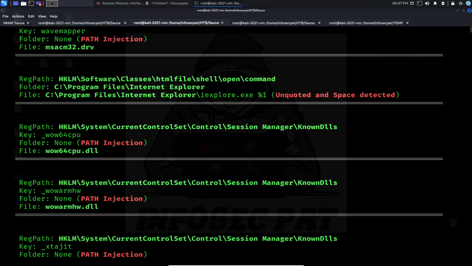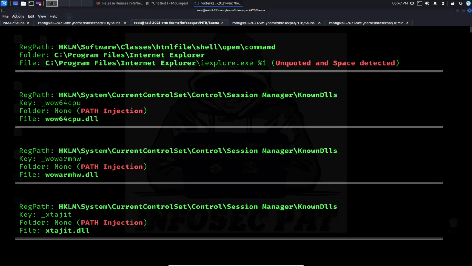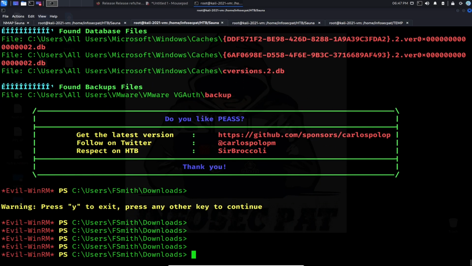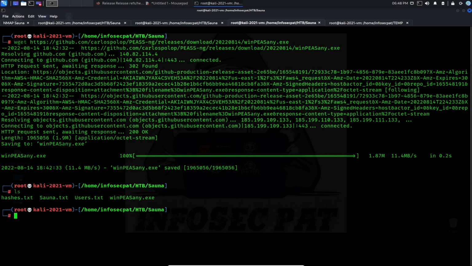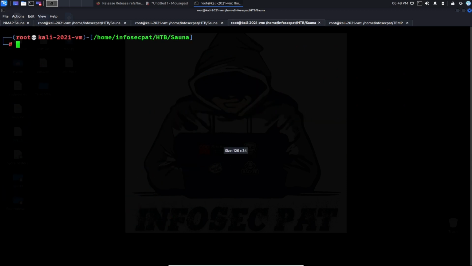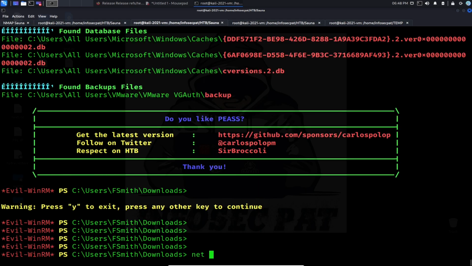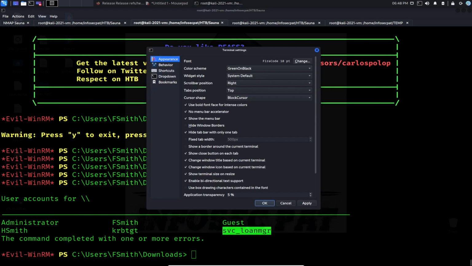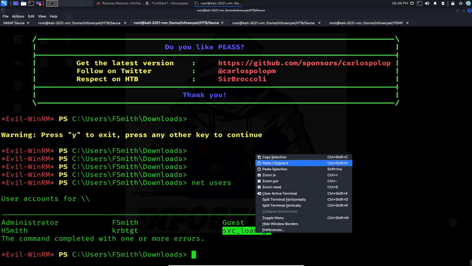Okay, so if we go back, we can hit a Control-C here. Okay, so now we have more credentials, and see if we can use any of these credentials to get into the box. So let's go back to another, I'm just going to go to a different tab. Let's make this larger. So we're going to go ahead and try those credentials. Okay, so go back here. Let's do net users. So we have this user. So this is going to be the username for that user. So let's go ahead and copy this.